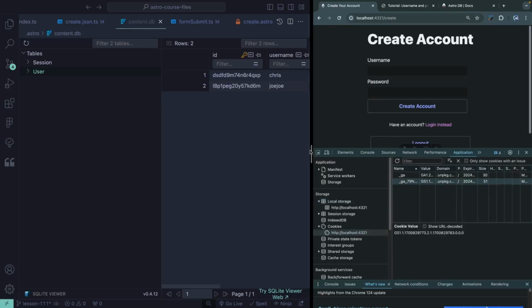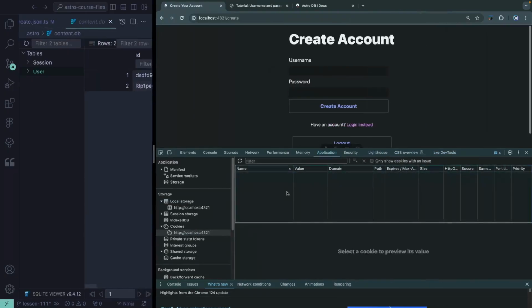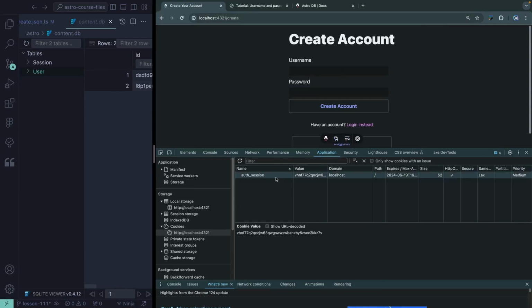And let's get rid of a couple of these that don't matter. And I don't actually see this set here. So let's try again. And let me refresh this. Christopher. All right, here we go. Create account. There we go. Our auth cookie session is right here. And it should have redirected us to the homepage.